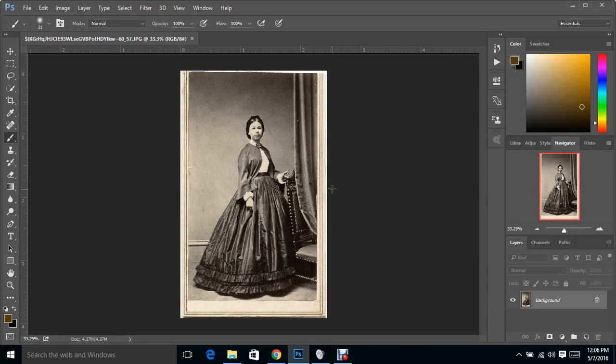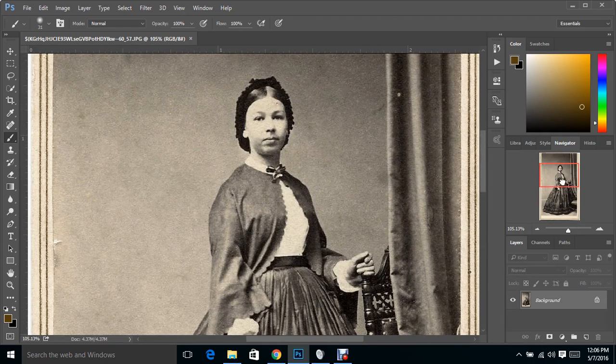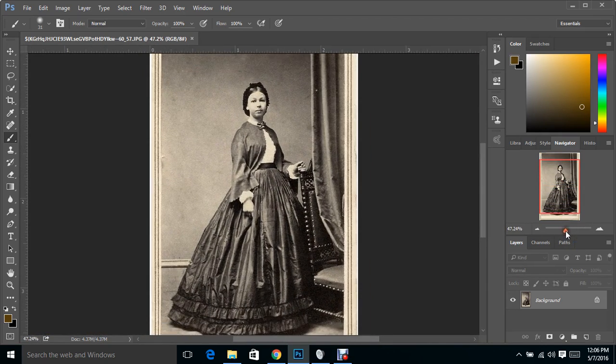Alright, today we're going to talk about layers and how it pertains to Photoshop. So today we're going to be working on this image. This image is a Civil War lady in her antebellum dress, probably a day dress. Anyhow, not really important, but just thought I'd give you that information.